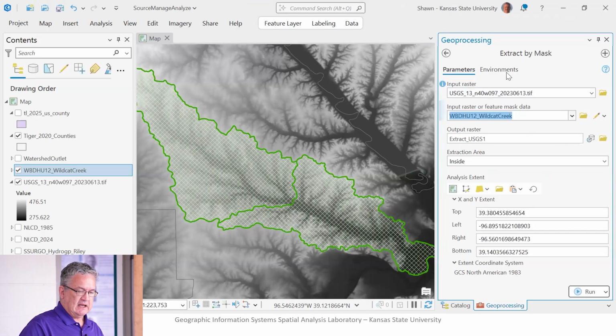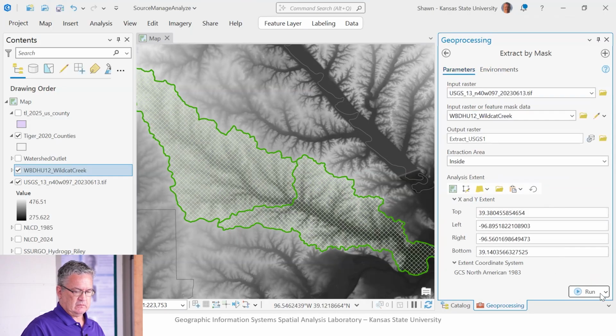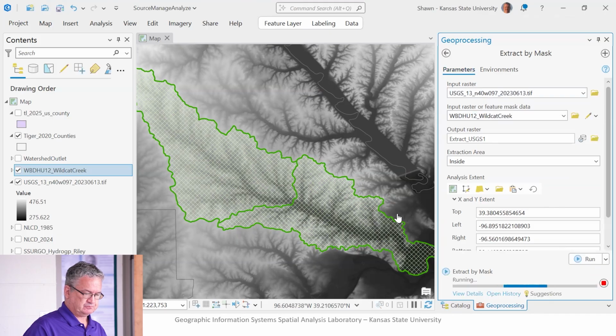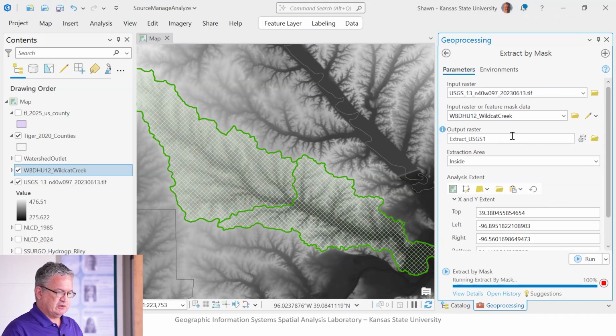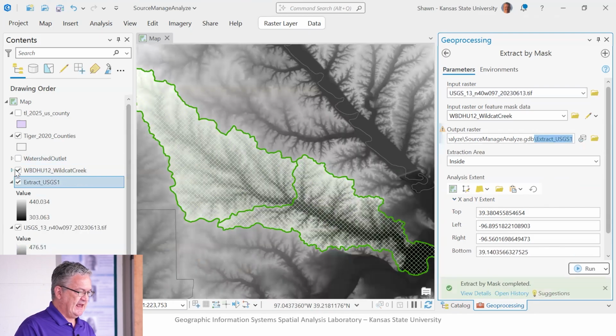To make that work a little bit better, I'm going to go, actually, that's all I'm going to do. Okay, and just hit run. So it's producing a file called extract USGS1. I probably should have given that a more useful name.